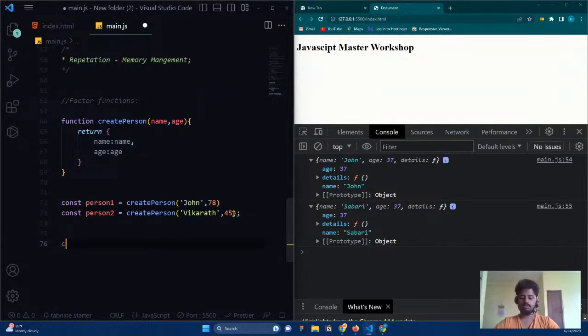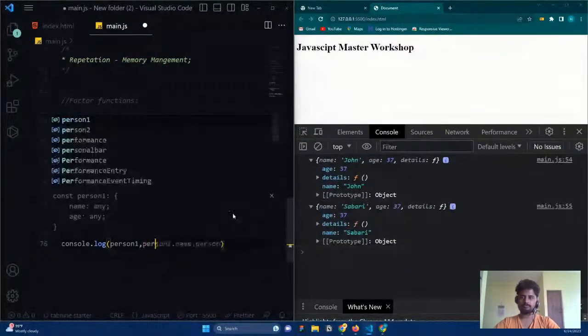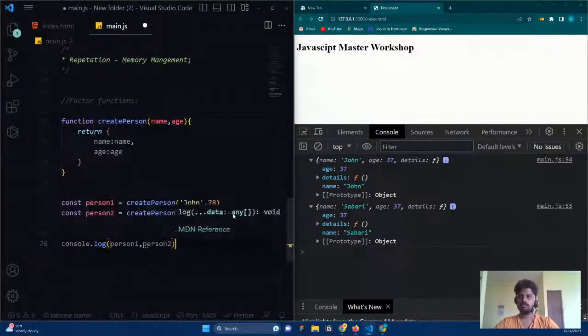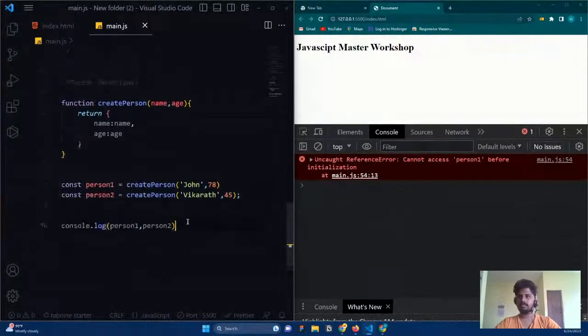Now in console.log, if I ask for person1, what is person2? If I ask for person1 before initialization.